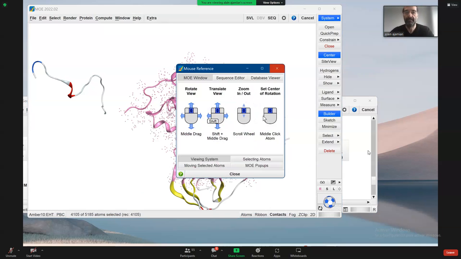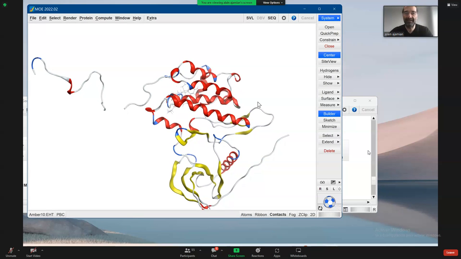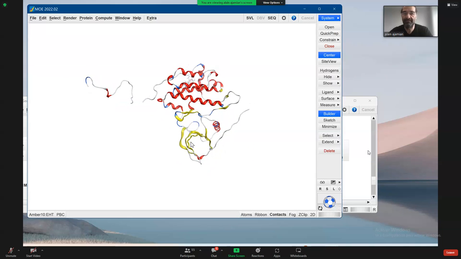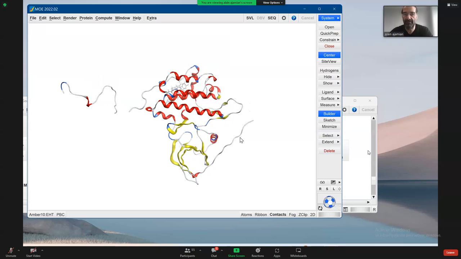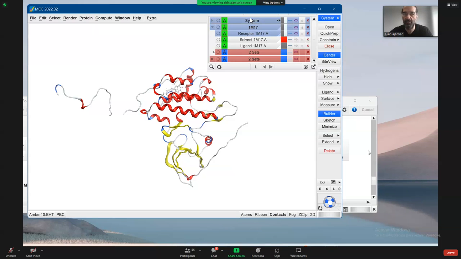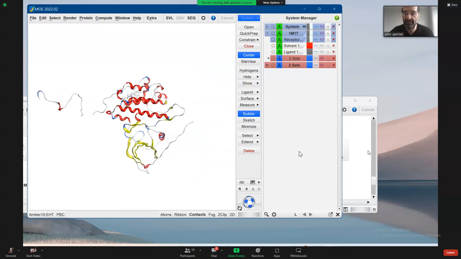All right. Now, the next thing I also want to kind of introduce you to, which I believe is very important, is the system manager in MOE. So at the very top right of the MOE window, you'll see this blue button called System. And when you click on it, this panel opens up. I highly recommend you attach this panel, this application, to your MOE window. And you can do that by clicking on this downward arrow right here. So if you click on it, it will attach itself to the MOE window.